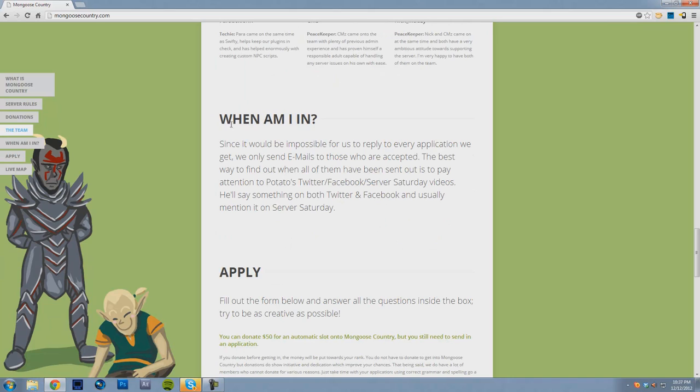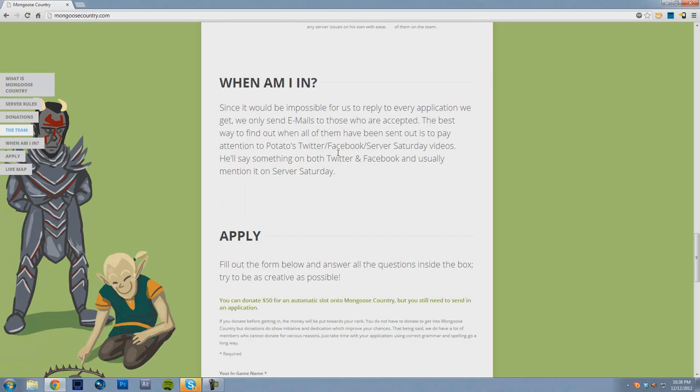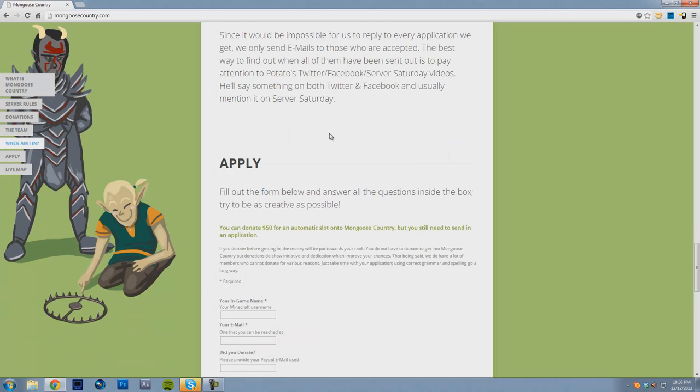Most common question that we get: when am I in? Well, it is impossible for us to reply to every single application that we get, so we only send out emails to those who are accepted. It'd be nicer if we had some sort of way of sending out emails, but I just don't like the idea of rejection emails, because that just seems rude. So we do only send them out. Just pay attention to my channel, my Twitter, my Facebook, any of that. You'll know when we send out acceptance emails, and check your spam folders, because sometimes they go in there.